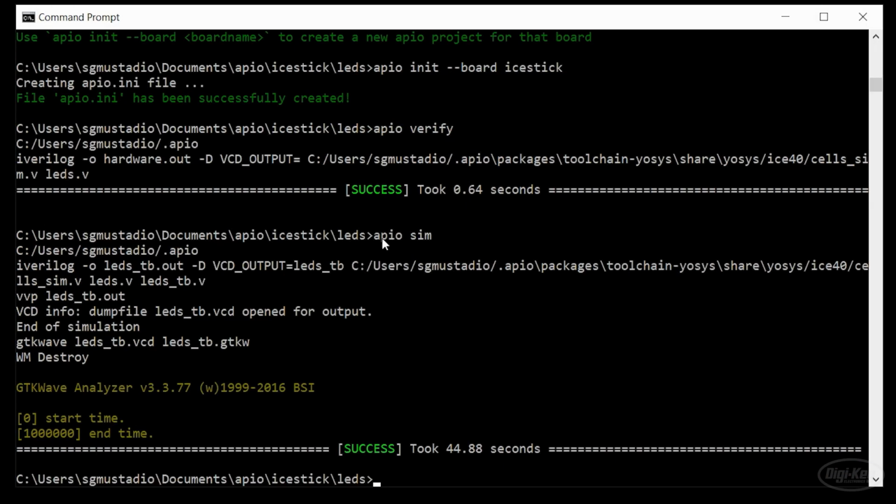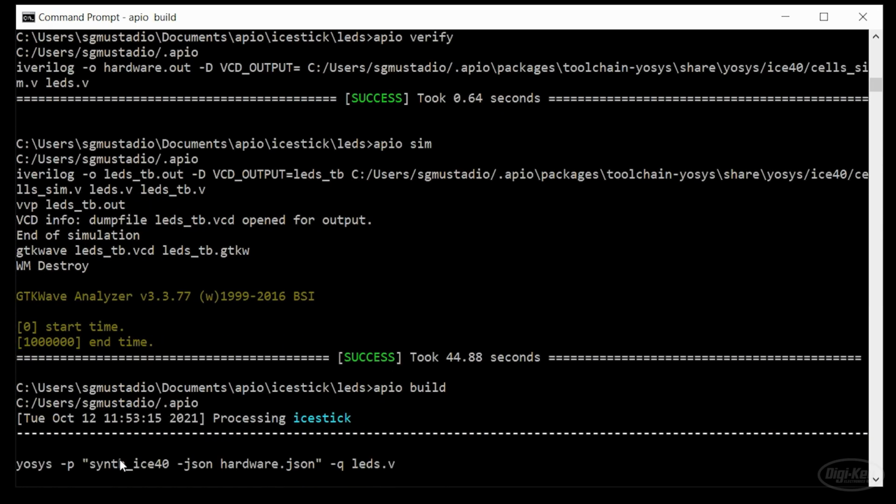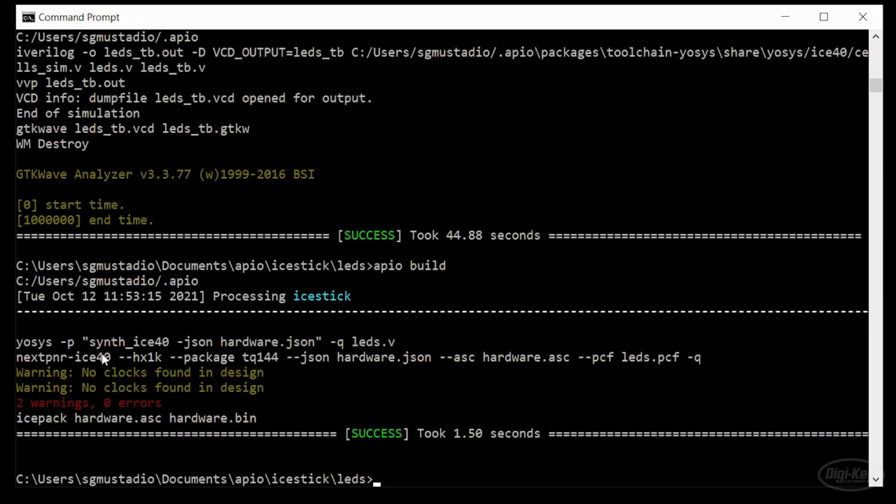When you're happy with the way this looks, close out of GTKWave, and we want to say apio build. This calls Yosys to perform the synthesis step for our Verilog code, and then it calls nextpnr to do placing and routing.